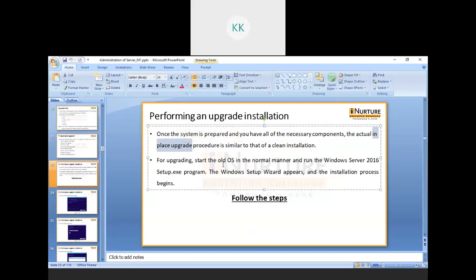Upgradation: start the old operating system in a normal manner and run the Windows Server 2016 setup.exe program. Suppose you have your installation disk of the 2016 operating system in a disk. So what to do? First of all, you have to open the disk drive and locate the setup.exe file. When you double click on it, the setup procedure starts.